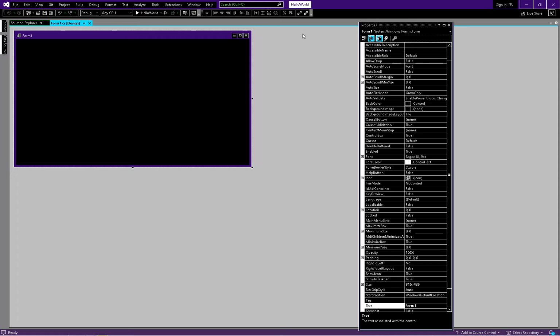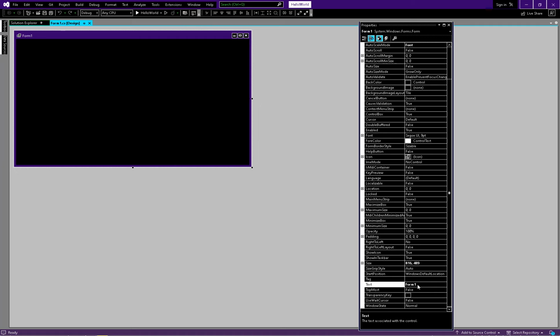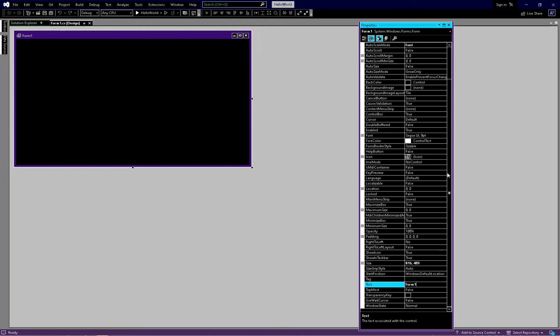So in the Properties window, we will click the form first to get the bounding box. Once you can see those arrows, the bounding box is up. We'll click the text property, and we'll change it to Hello World.